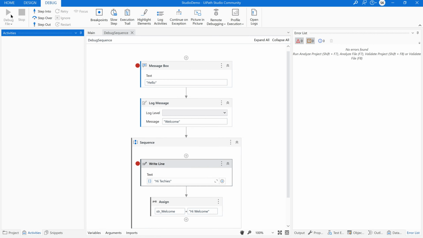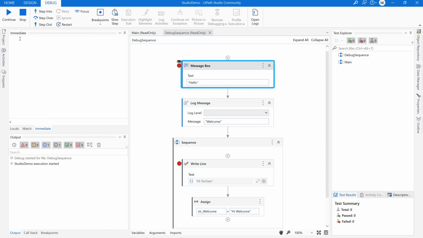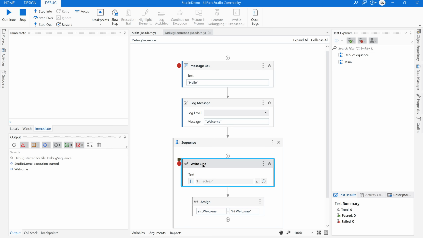Debugging has started, and we got continue, stop. Before continue, we got break, if you observe, right? So there is an option break. Now when I say continue, just observe this blue highlighted one. When I say continue, it is going to continue. It has executed the message box, and it has executed the log message, and it stopped at the next breakpoint. So continue means it is continuing the execution till the next breakpoint. Got it? Right. So this is what I wanted to explain.